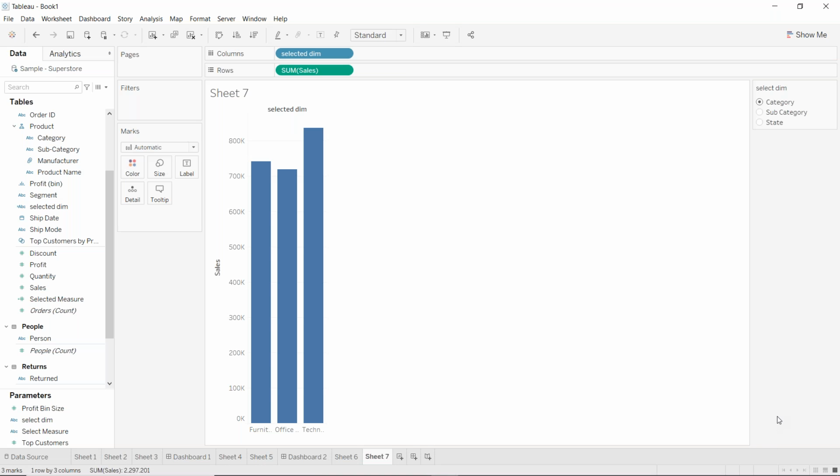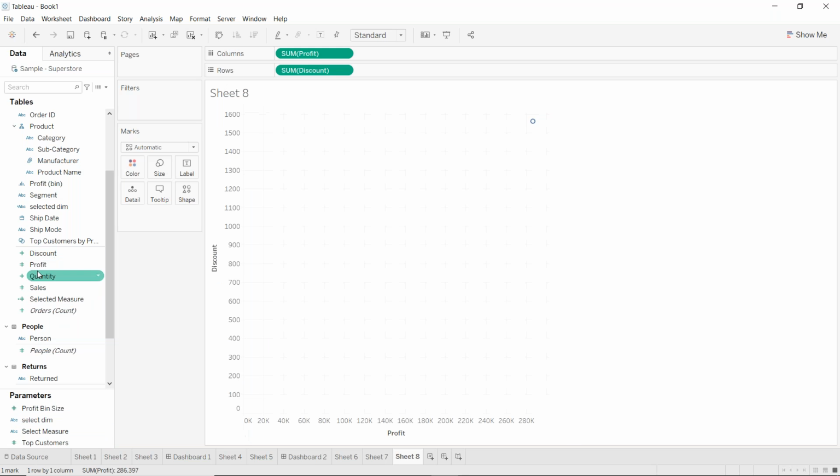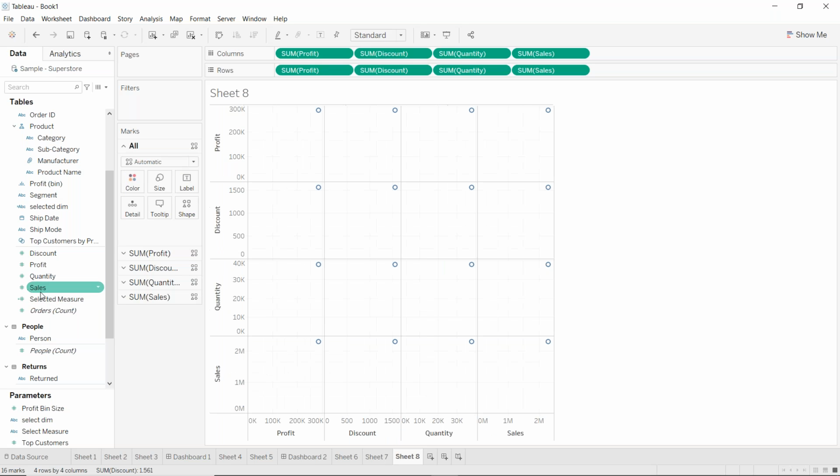Now with this understanding, obviously we can do one more thing. What we can do? I discussed the scatter plot. I can create a scatter plot which can be dynamic also. Before we talk about the dynamic scatter plot, I'll show you one more interesting thing. How many measures do I have? We have discount, we have profit, we have quantity, we have sales.